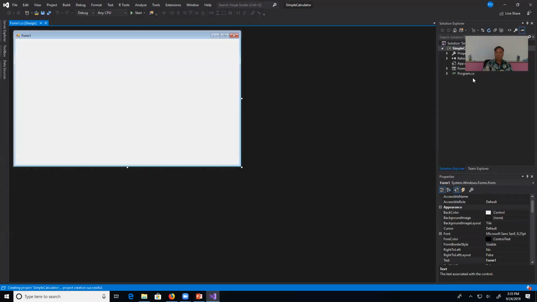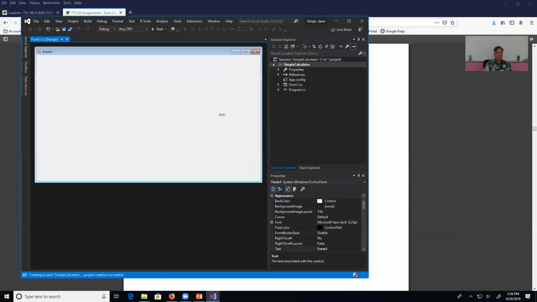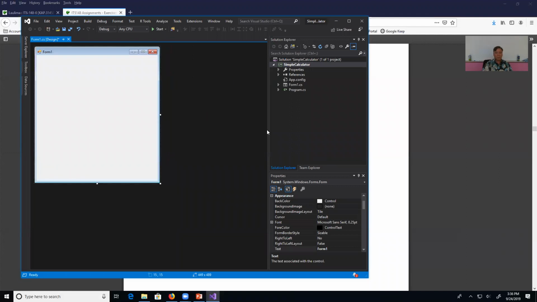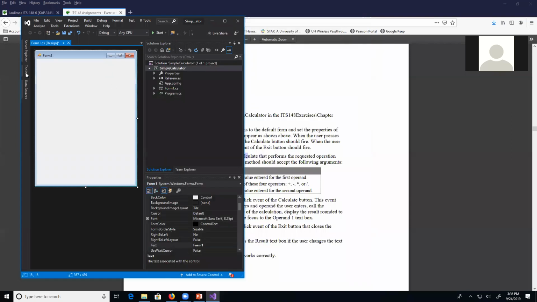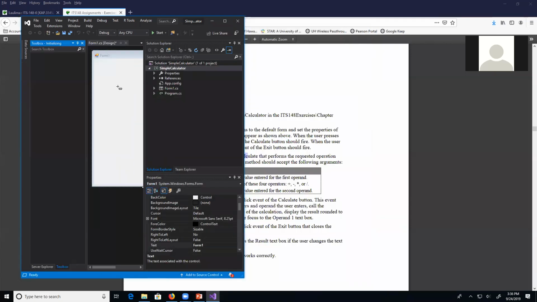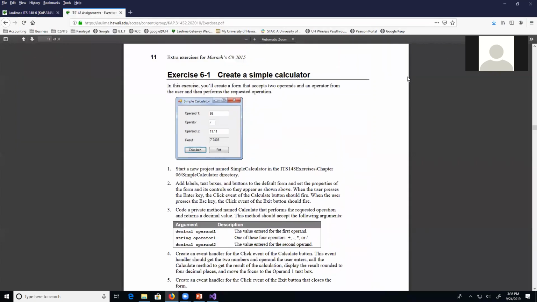Okay, so let me make some adjustments here so I can do more than one thing at once. So over here like this, doing the calculator. I can put this over like this. I'm going to pop open the toolbox, pin it, and maybe I should make a little bit more room here. All right, and this is the calculator that I'm making.